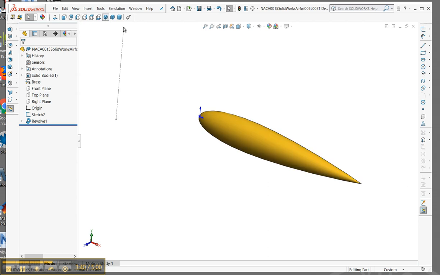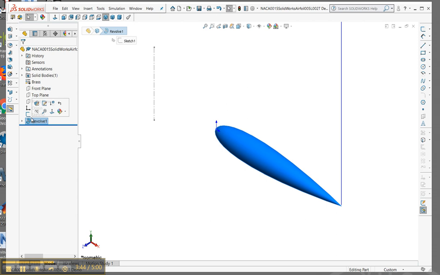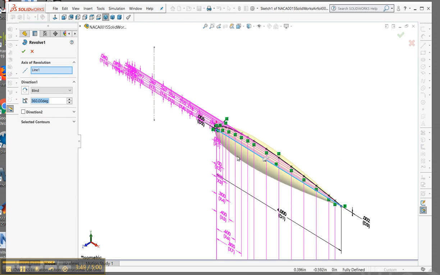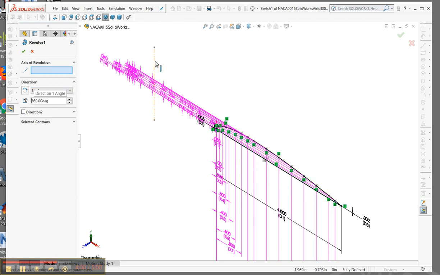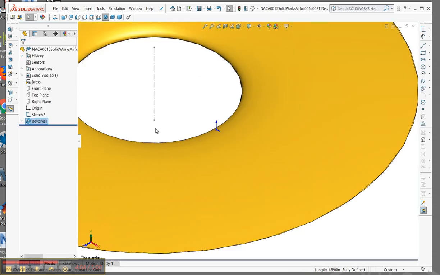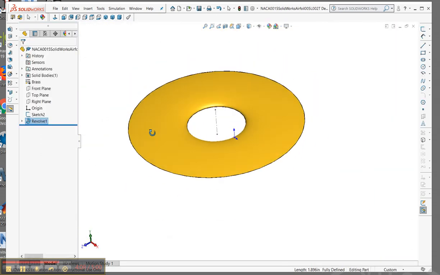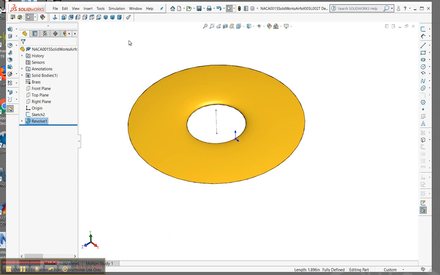So let's go back. What I want to do instead is click on the revolve. The nice thing is you can always go back and edit things. So I'm going to edit the feature. The line that it chose by default is not the line that I want. So I'm going to click this axis of revolution and delete that line, and then I'll pick this line right here. Okay, so now you can see the type of object I have. It's kind of like a frisbee shape.